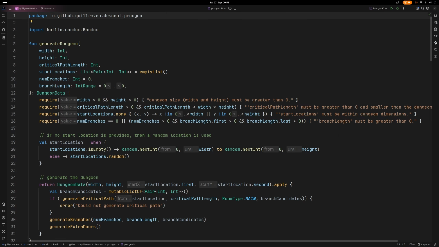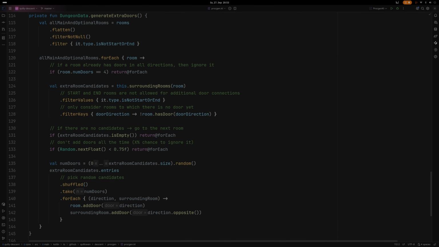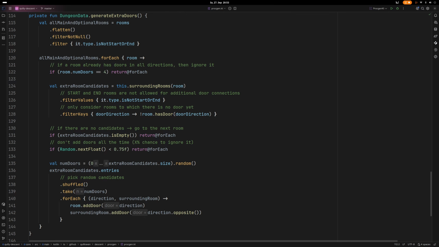The last step now of the algorithm is to create additional extra doors, which is the generate doors method. So this method simply takes all the rooms which are available in the dungeon and then picks random ones from the main and optional rooms. The start room and the end rooms are excluded. And if a room already has 4 doors, so there is a door in each of the directions, then we cannot create additional doors anymore because all of those are already spawned. So we cannot pick that room and we will go to the next one.